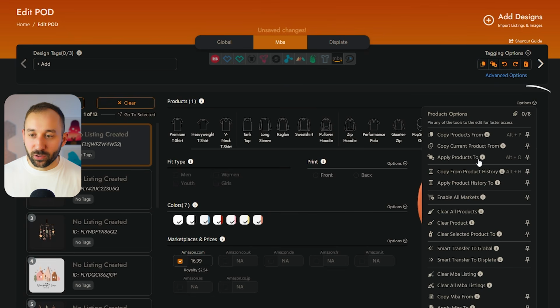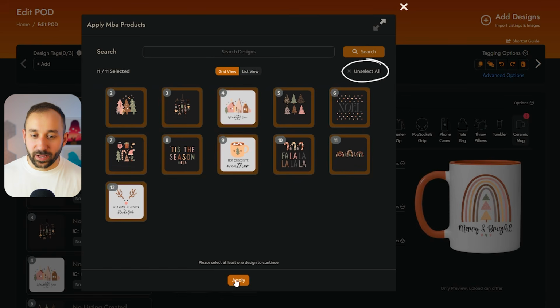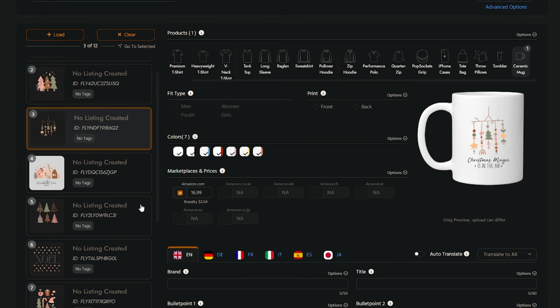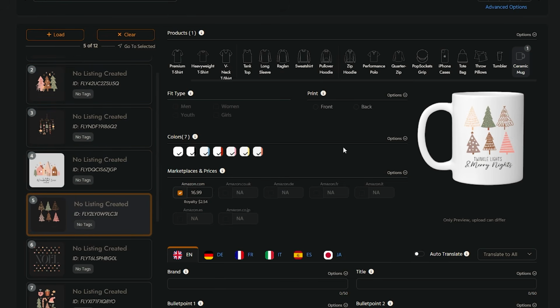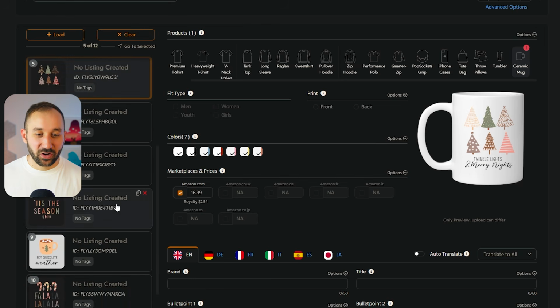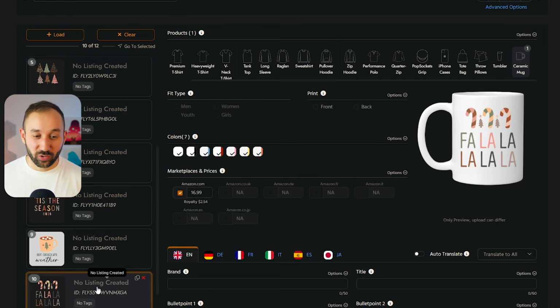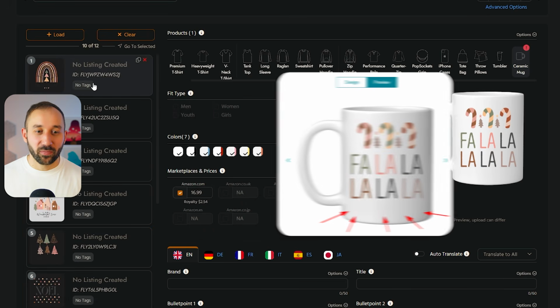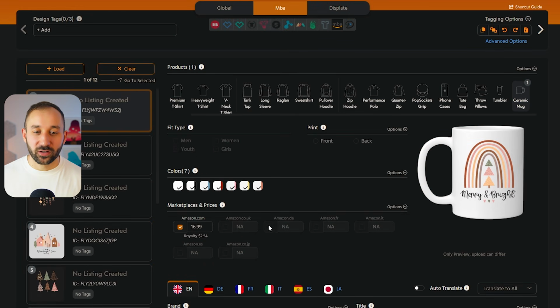Now we can copy this template right here across to the other designs by going to Options, Apply Products to, select all, and hit Apply. And now if I click through the designs, you can see that they all have the same product settings. And you also see a preview of the design, and it actually looks correct, unlike the Amazon Merch Create page, which shows you a massive gap at the bottom, which is just horrendous. But there we go. So we've got the products, the colors, and the pricing selected.